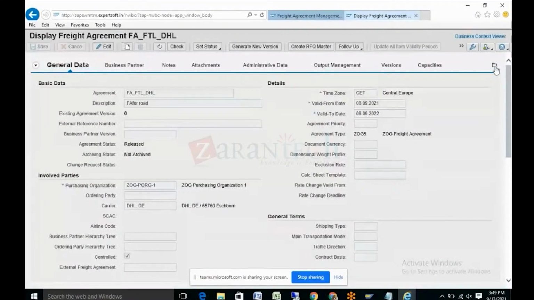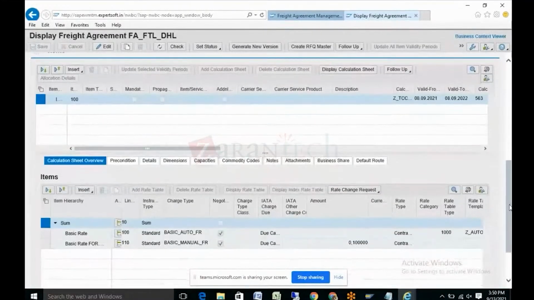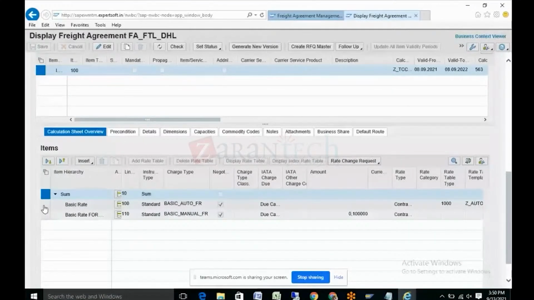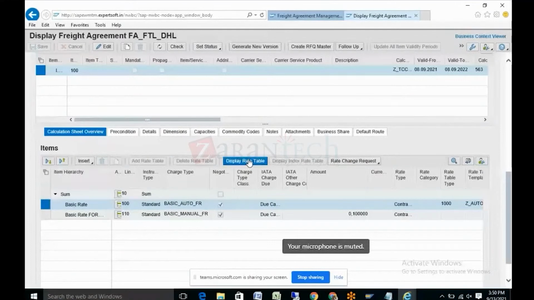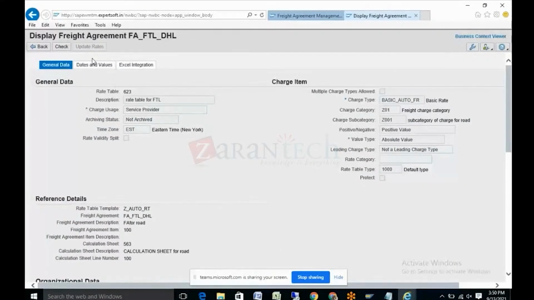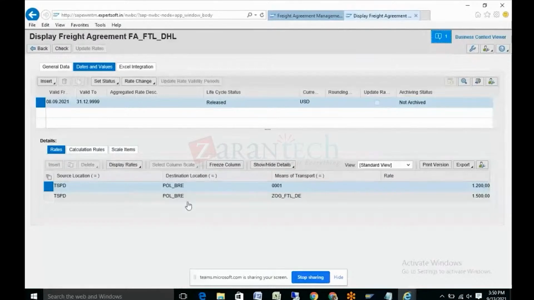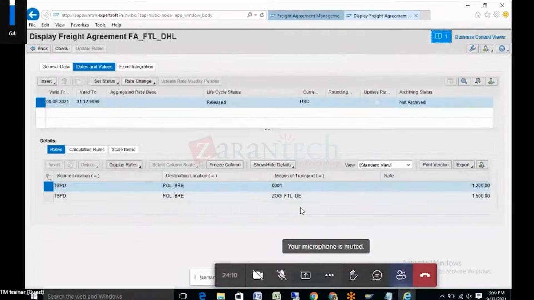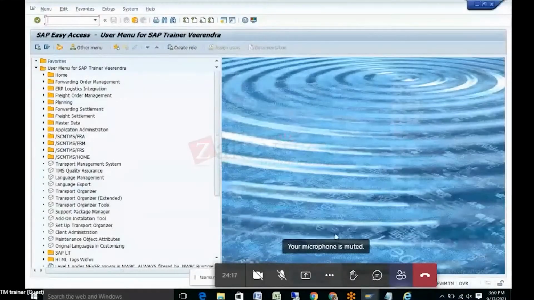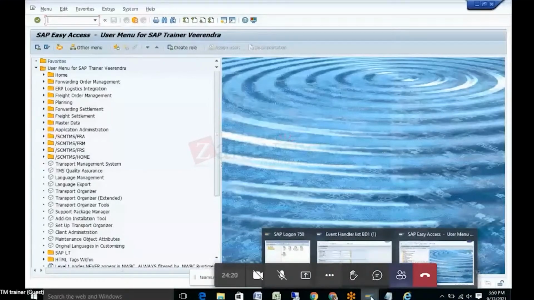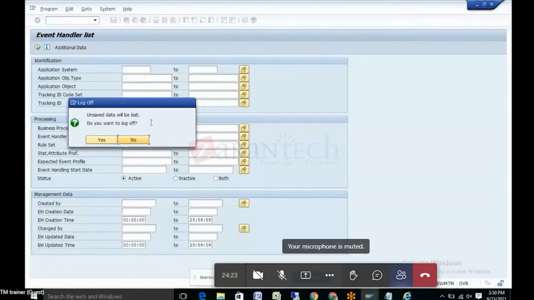And here, if I go to my particular locations, let me check my rate table, display rate table, dates and values. And here it's TSPD with POLBRE and ZOGF FTLDE. Okay. So this is the freight agreement I have. So what I will do, let me create a new sales order. Okay. Let me close this.